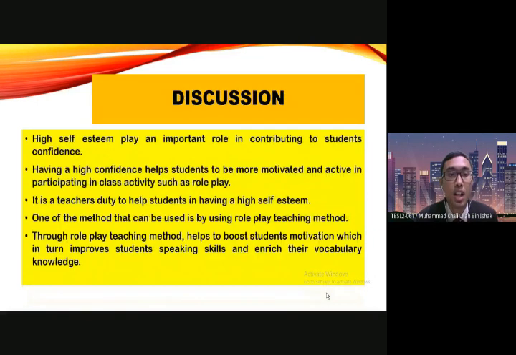Discussion. High self-esteem plays an important role in contributing to students' confidence. Having high confidence helps students to be more motivated and active in participating in class activities such as role play. It is a teacher's duty to help students in having high self-esteem. One of the methods that can be used is the role-play teaching method. Through it, students' motivation is boosted, which in turn improves their speaking skill and enriches their vocabulary knowledge.